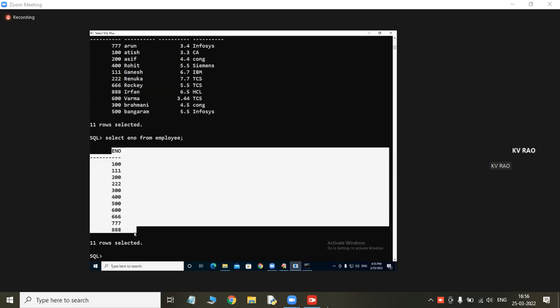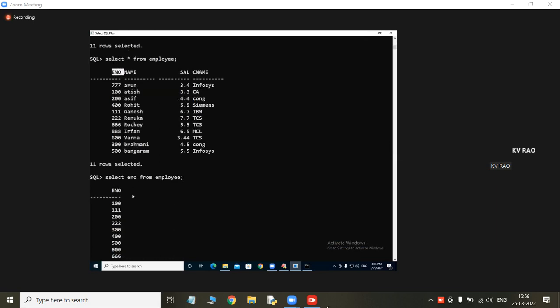Is it easy to query the data or complex to query the data? Take the files concept. Employee number is there. You need to start indexing, 0, 1, 2, 3. And that number may be 2 digits, maybe 3 digits, maybe 4 digits. We don't know that. But here, if you just give the column name, you can retrieve the data.